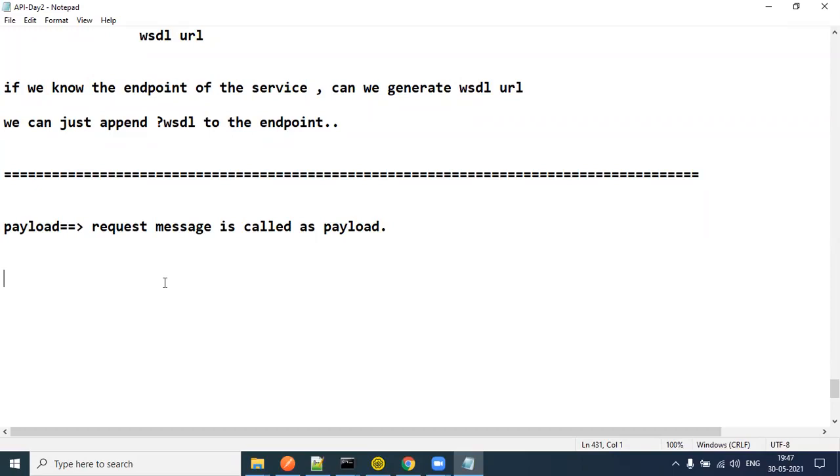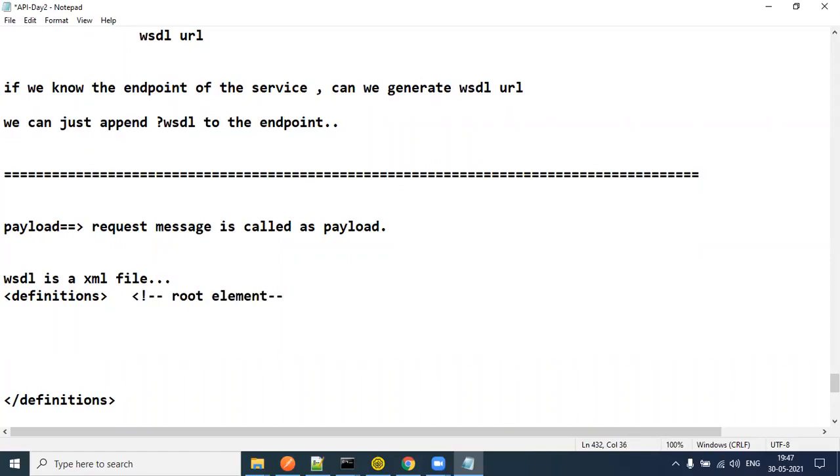So what are the things we need to take care of? The WSDL is an XML file, and if it is an XML file, it must have a root element. Yes or no? Yes. So here definitions is the root element. So which is the root element? Definitions. Whatever data or description we write about the web service with the help of a WSDL file, we write within the definitions element. So this is the root element.